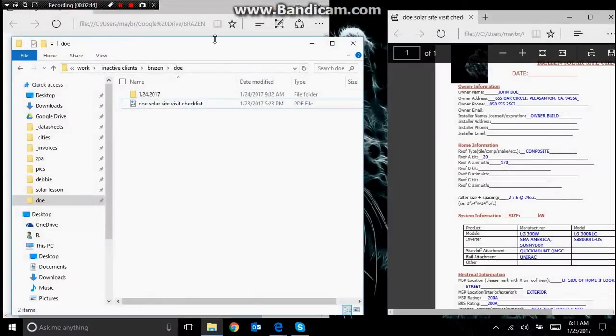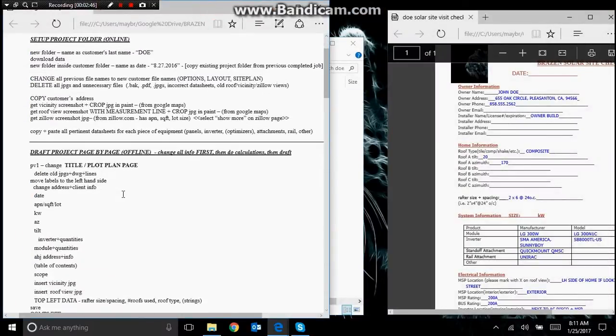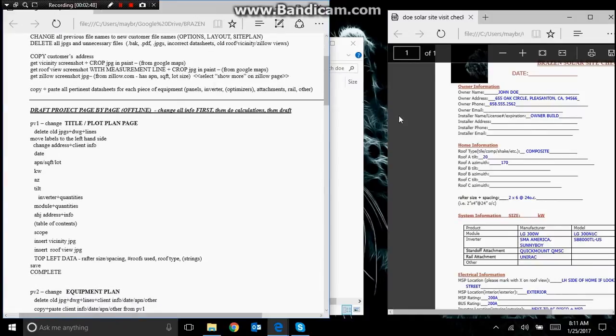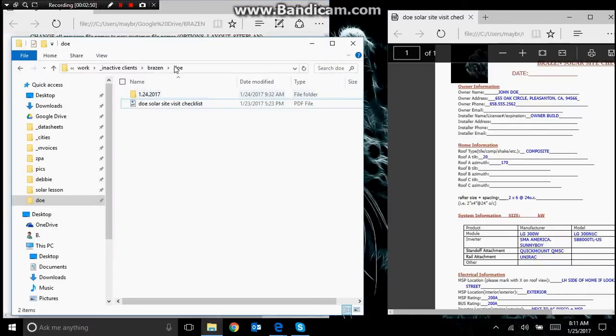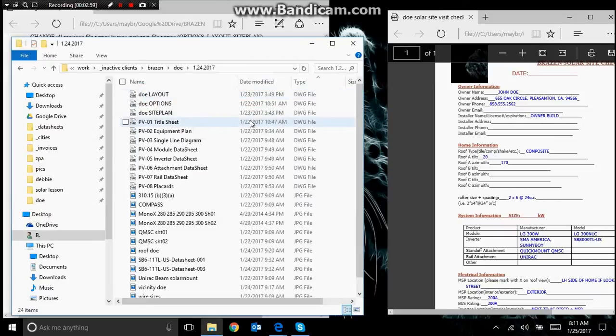Get out of the PowerPoint. We have our training actions up, and let's get into it. Here's our DOE project from lesson 1. Here's our project folder. And we're going into the first page.